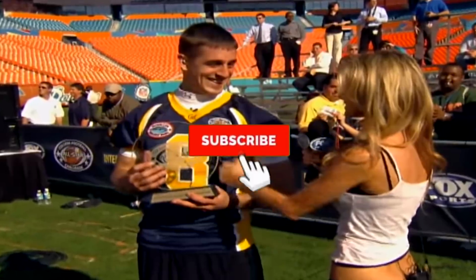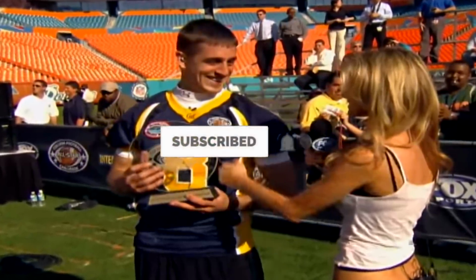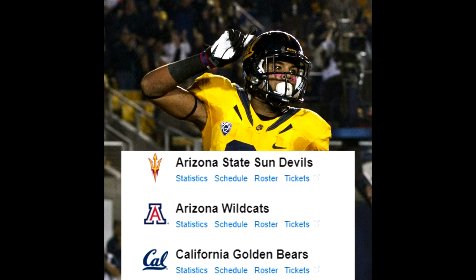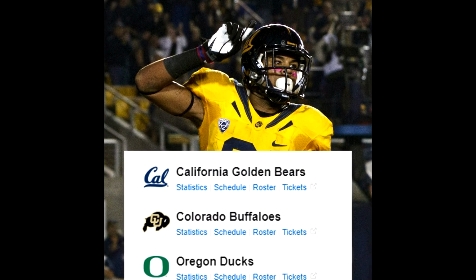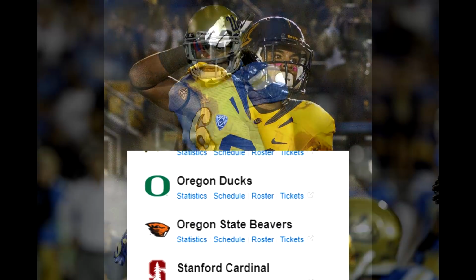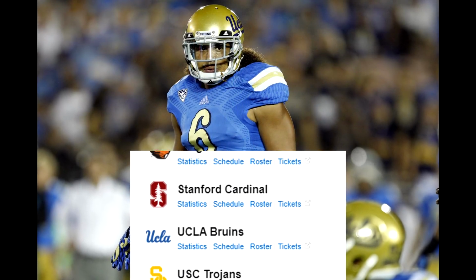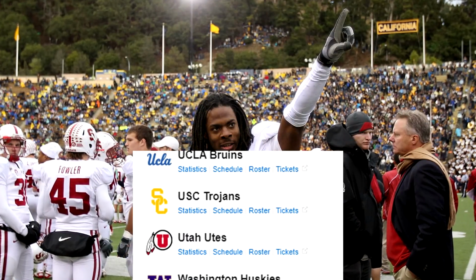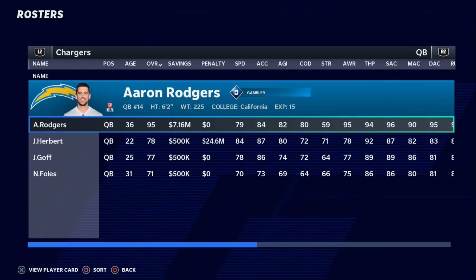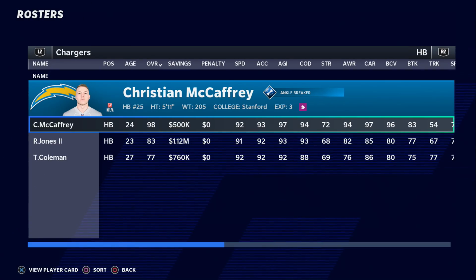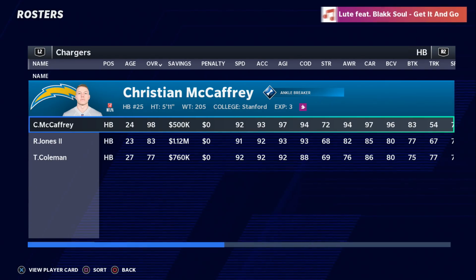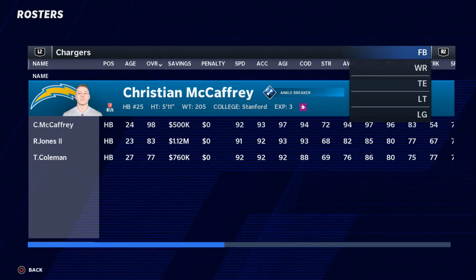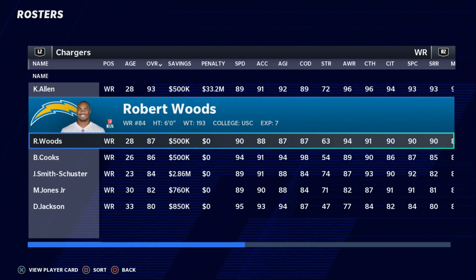Another team I wouldn't count out is Aaron Rodgers' team, aka the Pac-12. They have the Arizona State team, Arizona, California, Colorado, Oregon, Oregon State, Stanford, UCLA, USC, Utah, Washington, and Washington State. So he's going to be leading the way. McCaffrey is at running back. Can you imagine Rodgers and McCaffrey in the same offense? Not to mention Keenan Allen, Robert Woods, Cooks.